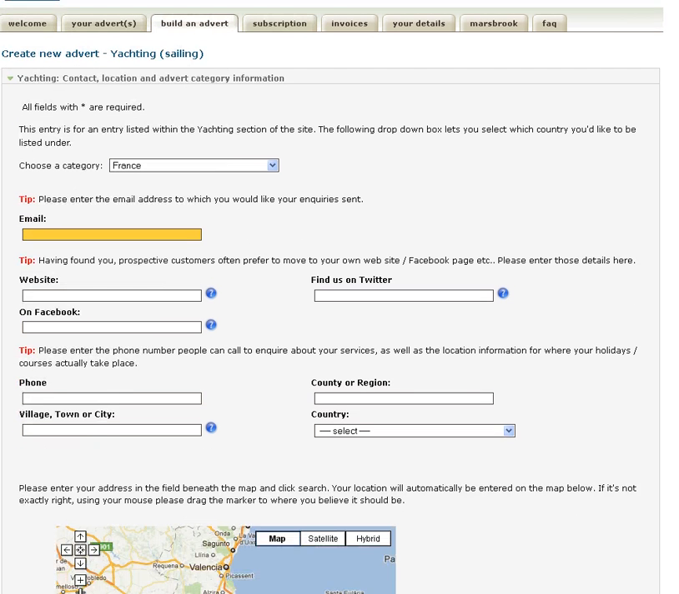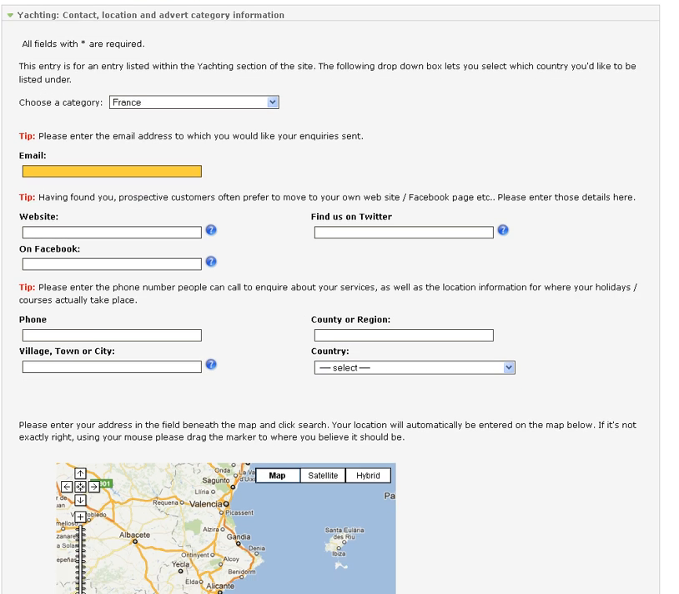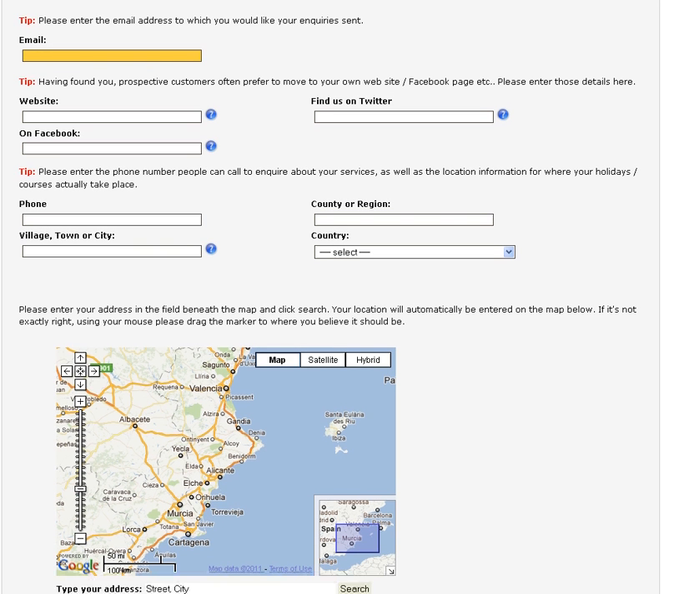The advert category is which country within the yachting section of the website you wish to be listed. So from the drop down box you'll select the country that you're located in. The remaining information on this tab is all to do with your presence on the internet or where you're located. So your email address, which is the address we will send inquiries to when people want to contact you, your various URLs for your website, Facebook and Twitter account if you have that, and contact details in the form of telephone number and your location, town and country in the world.